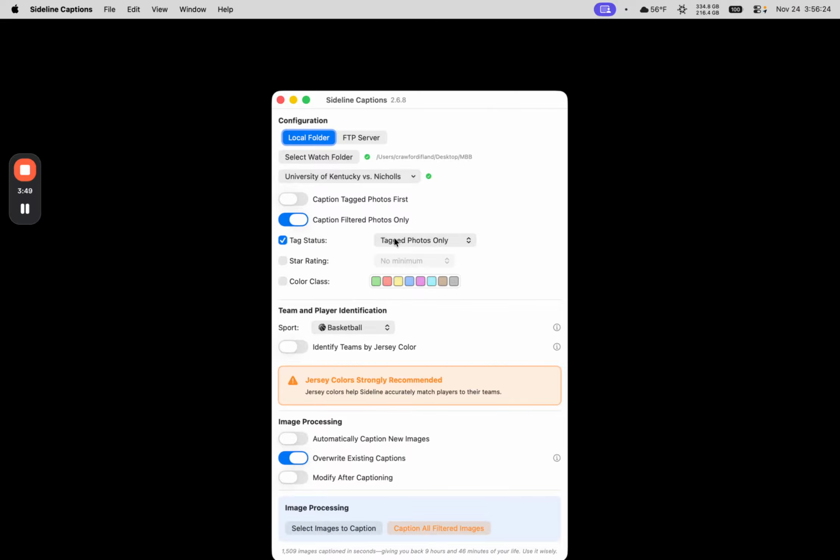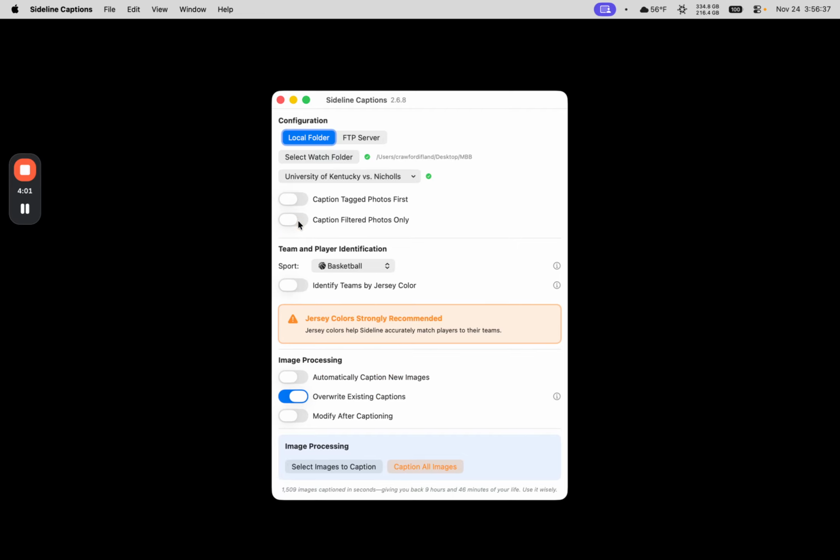So say you only want to do tagged photos, or you only want to select images that have a certain color class within Photo Mechanic or a certain star rating, and you don't want to caption the rest. You can toggle those on or off as you see fit to speed up your workflow.